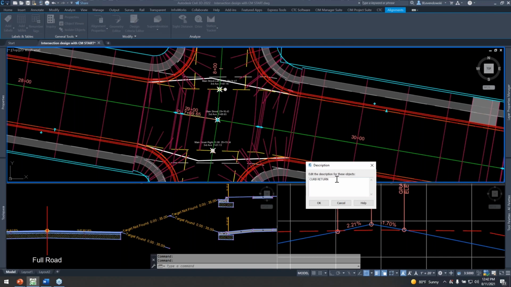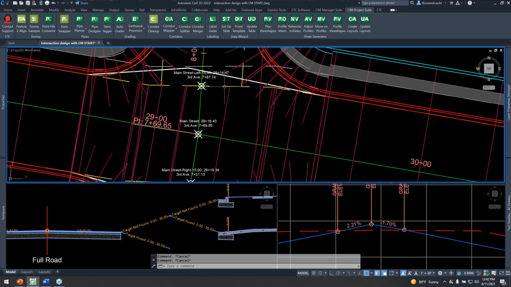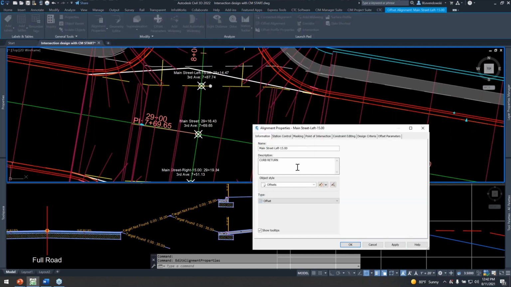What if we put a description field in here? I can leverage this in Corridor Mapper. So it's almost like a tag. Think of it as a tag. I can tag all these alignments with this phrase, and then I can go into Corridor Mapper and it'll automatically suck in all of those alignments that have that tag or that description field. By the way, that description field is also just the one that you'll see right here on the information tab.